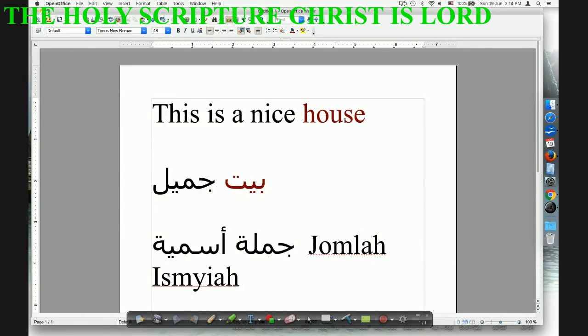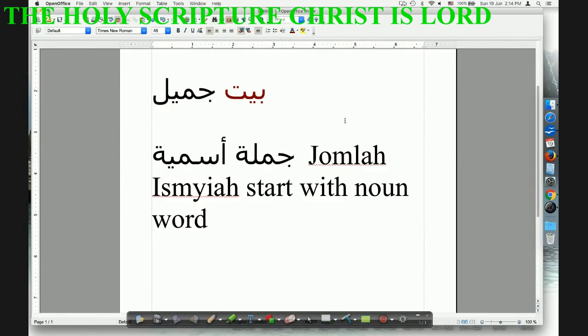Now you notice when we write Arabic in English, we are just trying to pronounce the Arabic words with English letters, which means somebody else might pronounce it in a different way. Like he might say ismiya with I only, without Y. All right, I see it, it's closer to be in this way. So jumla ismiya is the one that starts with a noun word. It doesn't matter really what that word is. It can be a car, a soldier, a pen, a glass, a fan, a wall, a house. Anything is a noun.